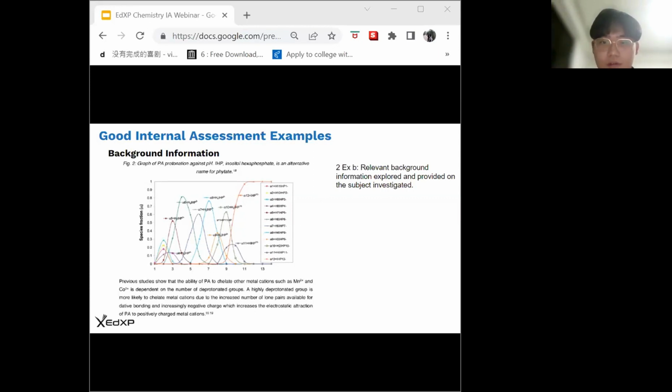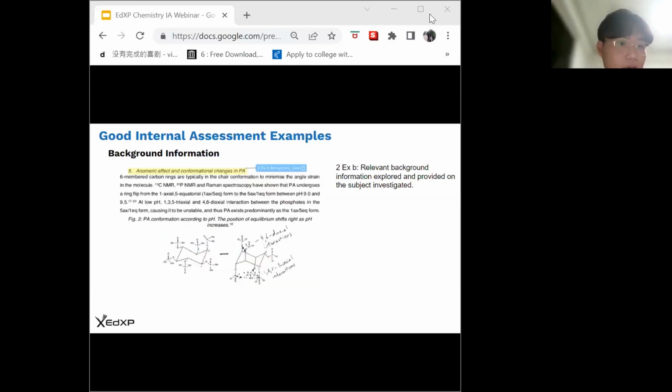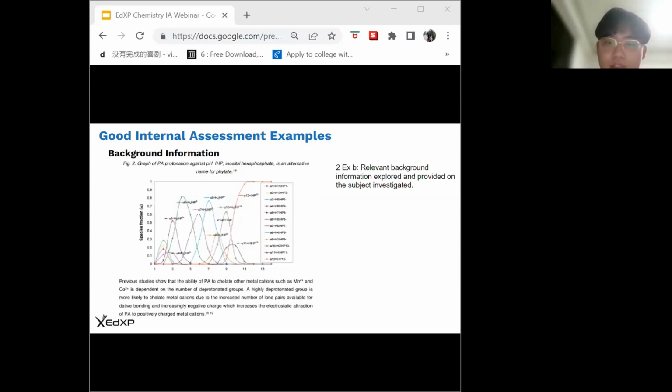It's dependent on the number of deprotonated groups, which we were talking about earlier, right? Which is affected by pH. Yep. And in the next slide, sorry, just to continue on, let me backtrack a little bit. The increased number of deprotonated groups will increase the number of lone pairs, which relates again to the chelation of Fe3+. So the link here could have been stronger, right?